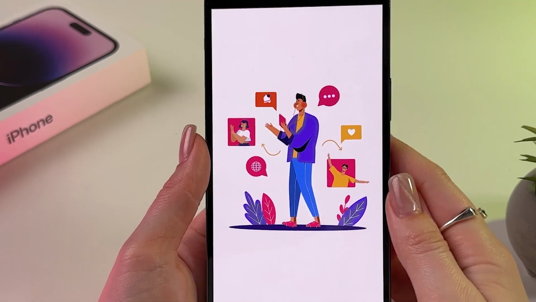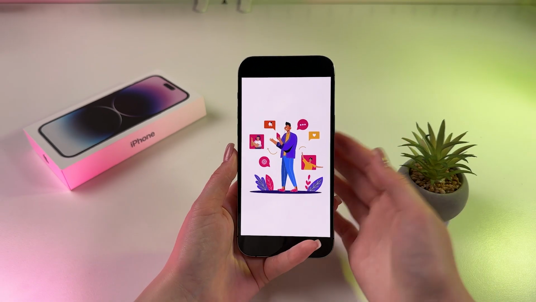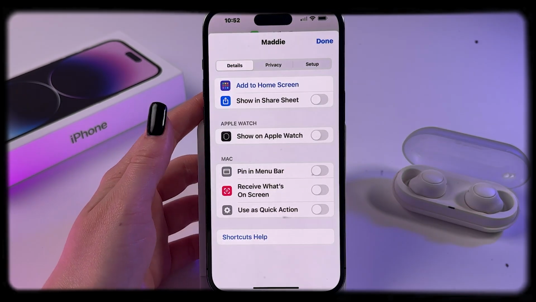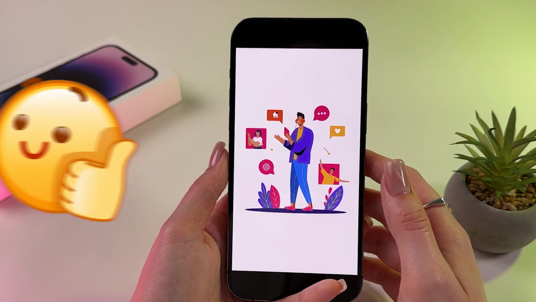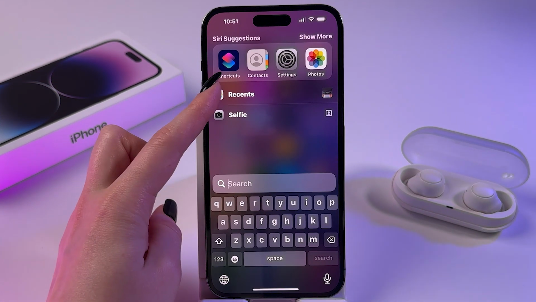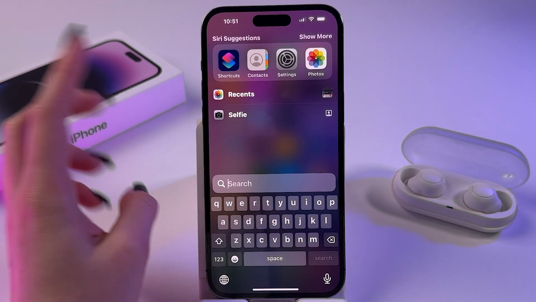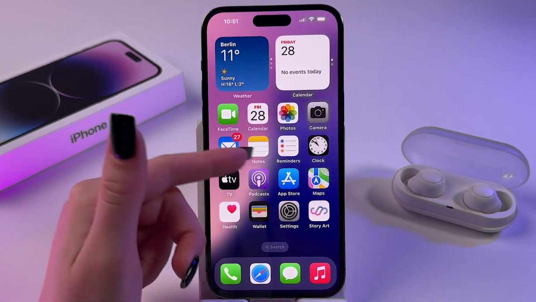Want to have quick access to important context right on your iPhone's home screen? Watch this video until the end, and I will not only tell you how to do it, but also share a little tip. And for that, as a first step, find Shortcuts app, which should be installed by default. But if not, you can just download it from App Store.